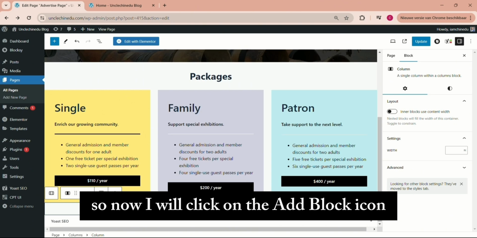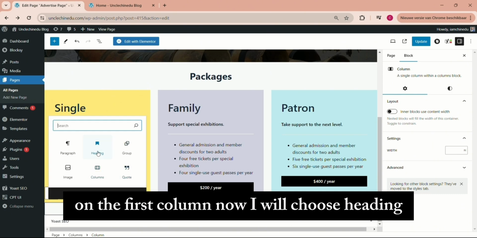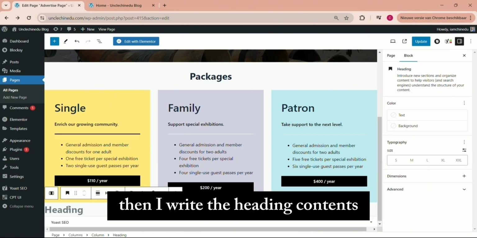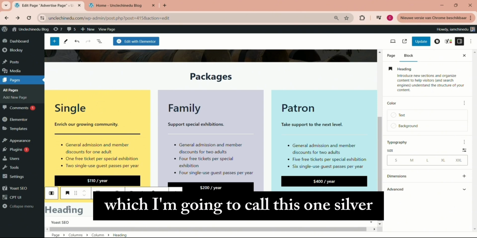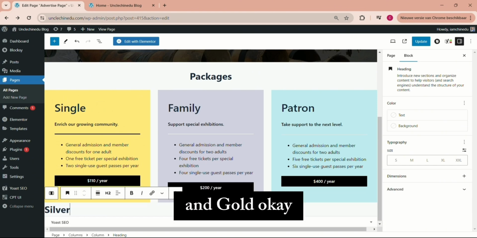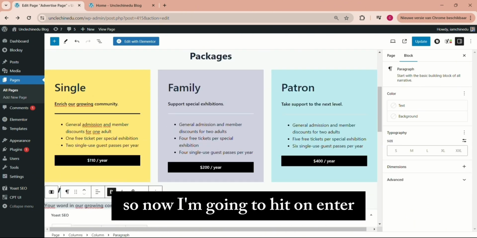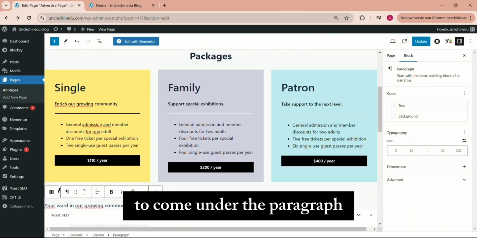Okay. So now I will click on the add block icon on the first column. Now I will choose heading. Then I write the heading content, which I'm going to call this one silver. Okay. Because I want to do something like silver, bronze, and gold. Okay. Then under it, I will add a paragraph. So now I'm going to hit enter to come under the paragraph.